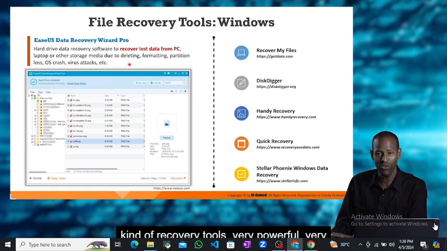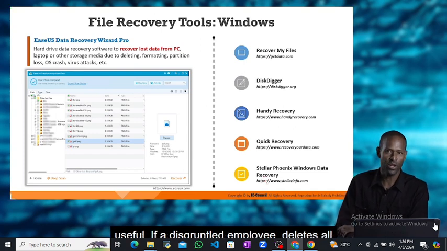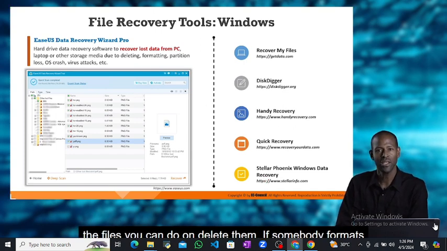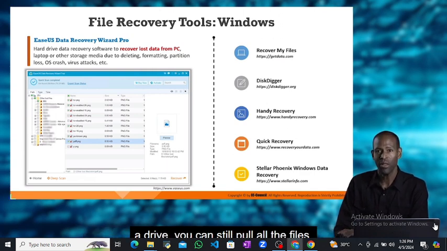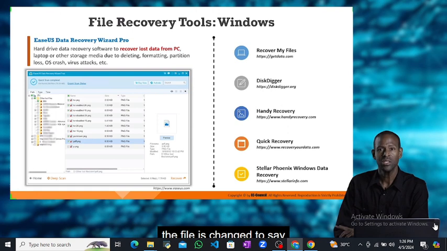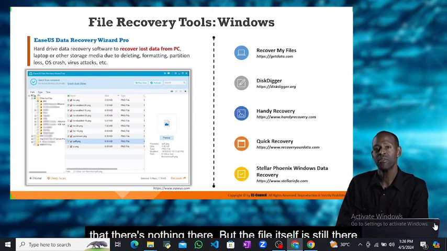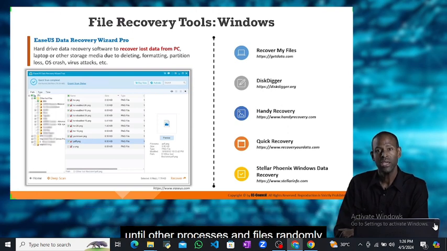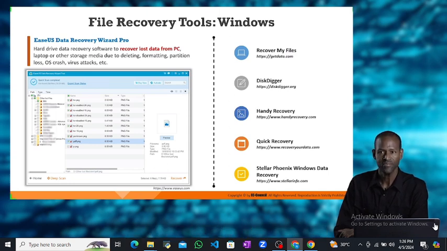So these kinds of recovery tools are very powerful, very useful. If a disgruntled employee deletes all the files, you can undelete them. If somebody formats a drive, you can still pull all the files off of it. Because remember what we say: only the pointer to the file is changed to say that there's nothing there, but the file itself is still there until other processes and files randomly overwrite it.